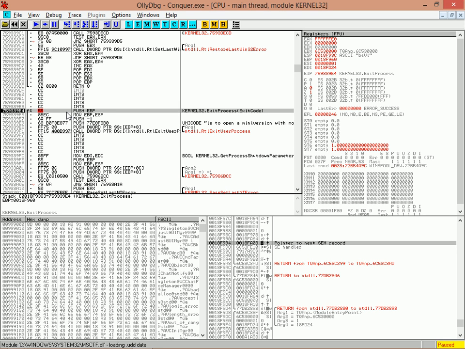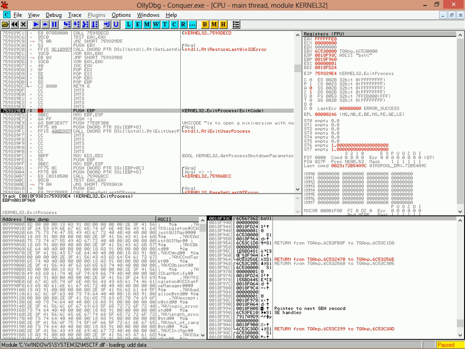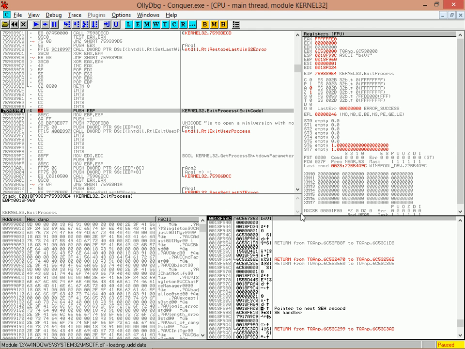Now that my breakpoint was triggered, I'm going to go back to the stack, and I'm going to check what really called this function. The stack can really help me, so I'll just go back to the stack, and I'm going to click on the very first return address, and if you notice, it says return from TQANP to TQANP.